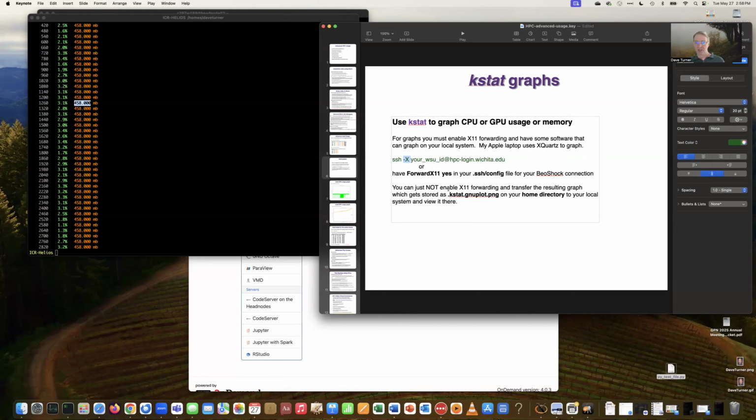If you don't want to do that, you can do these same graphs, and when you run KStat, it just won't display them right away. It'll put the file in the same place in your home directory, in a file called .kstat.gnuplot.png. The PNG is a type of image file. So you can run the same thing, and then you can just manually move this and rename it and move it to your local system and display it.